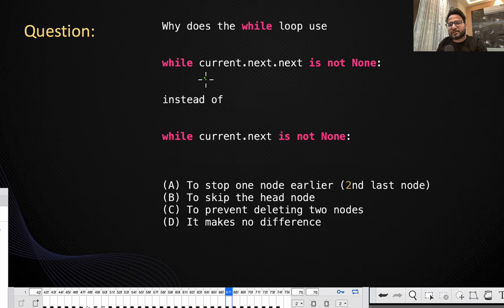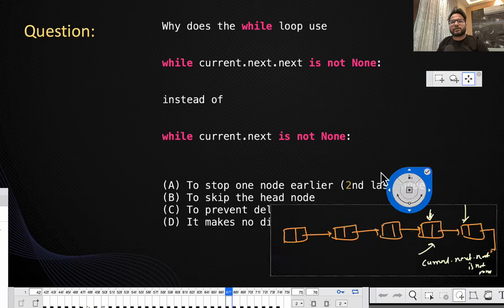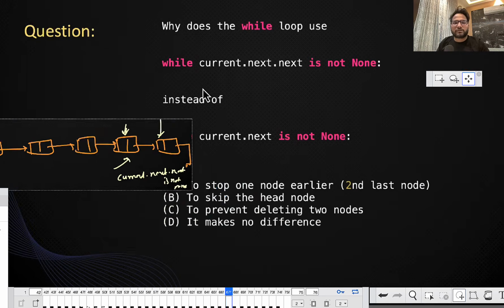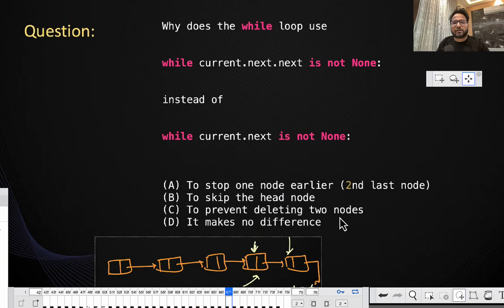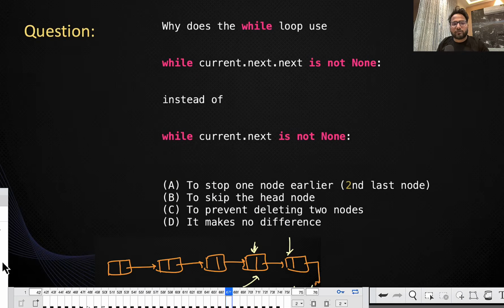Let's see. This is a little nice question. What are they saying? Why does the while loop use current.next.next is not None instead of current.next is not None? So they are saying that we have something like this that we want to delete. Now they are saying, why do you think that current.next.next is not None? We are stopping here. Basically, they are indirectly asking why we are stopping here and not here.